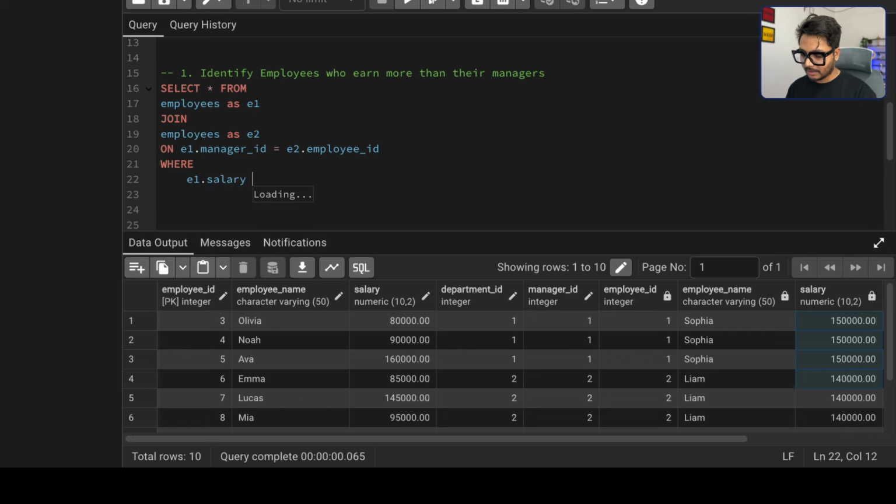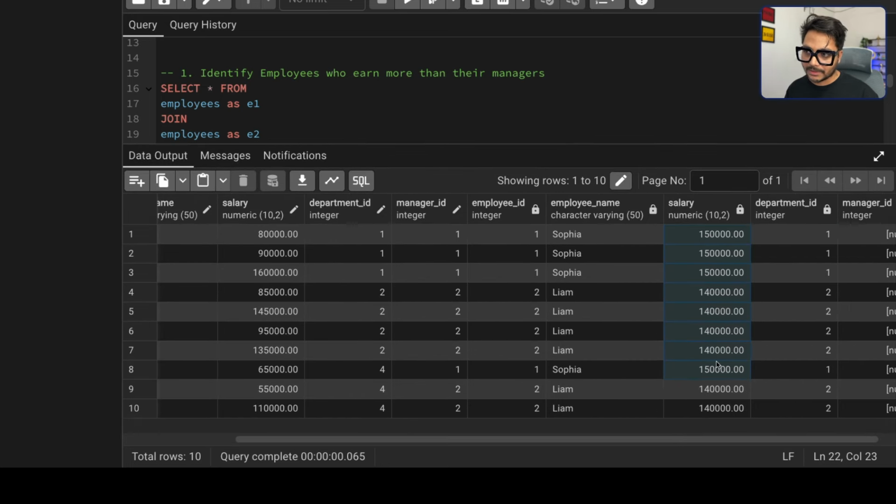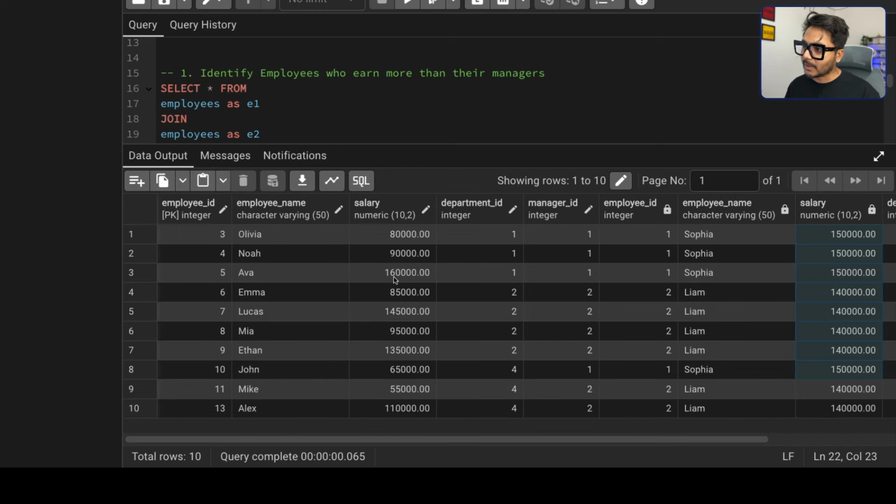must be greater than E2.salary, because E2 salary is the manager's salary. The data we are getting from the E2 table is the manager's salary, and the data we are getting from the E1 table is the employee's salary. So if you go through once again, you'd be able to understand that based on this manager ID, which is 1, we are getting a join with another table with the employee ID, because at the end this is the employee ID, right?